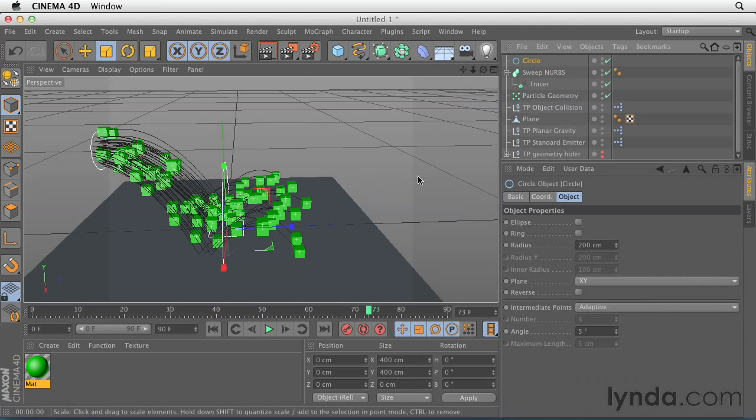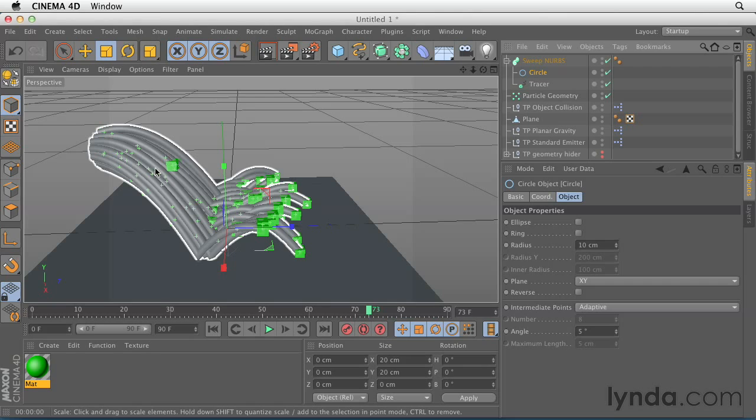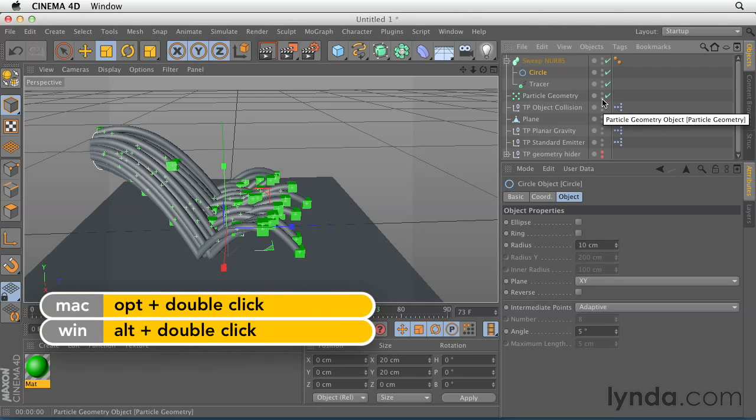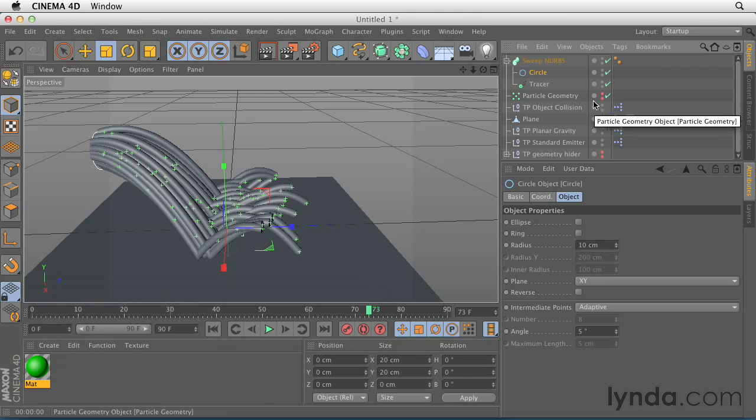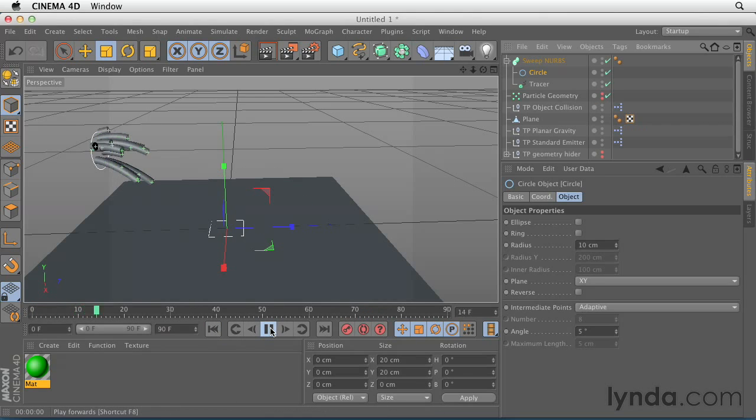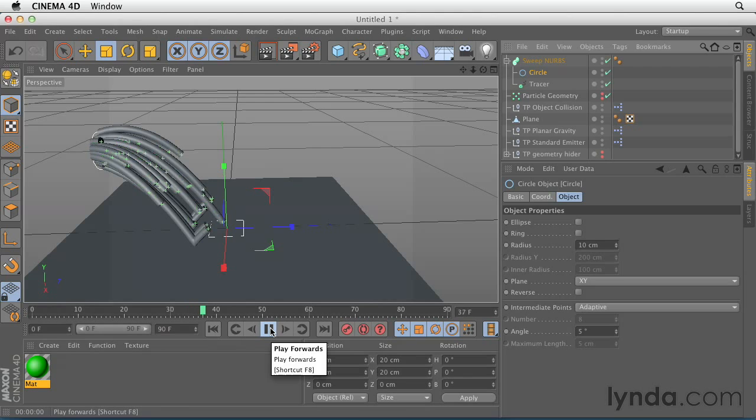And let's make that circle really small. Let's call it, say, 10 units. And then put that circle into the sweep NURB right above the tracer. And we're going to end up with geometry for that. Let's hide the cubes that are actually generating that. We'll go into the particle geometry, hold down the Option or Alt key and then click twice on that. And that hides those cubes. And let's rewind back to 0 and hit play again. You can see now we've got this geometry coming out.